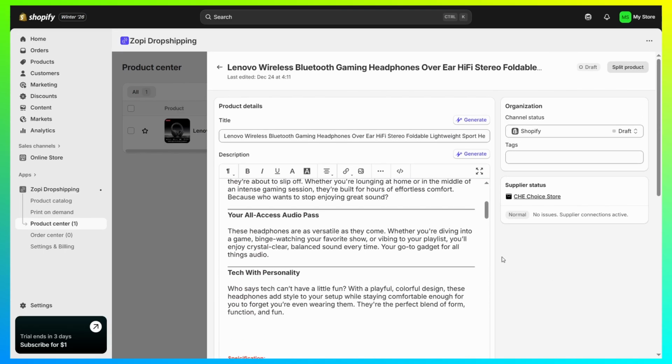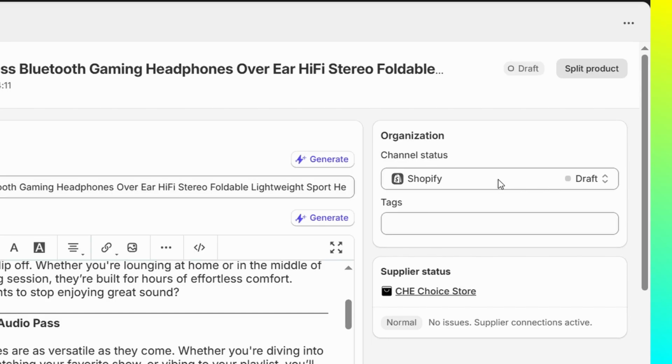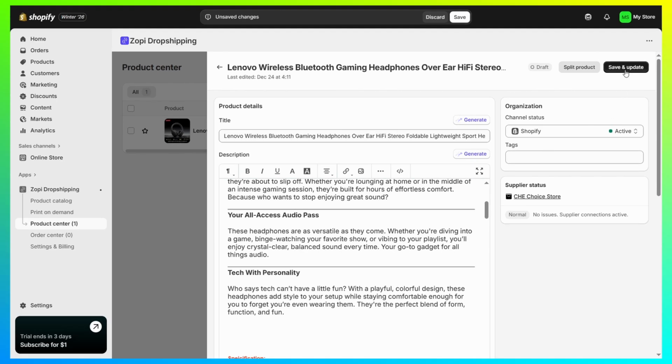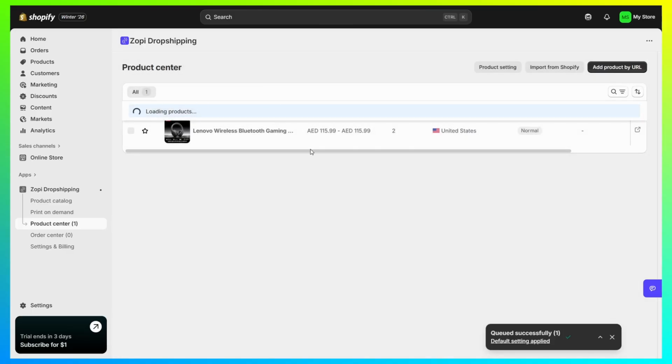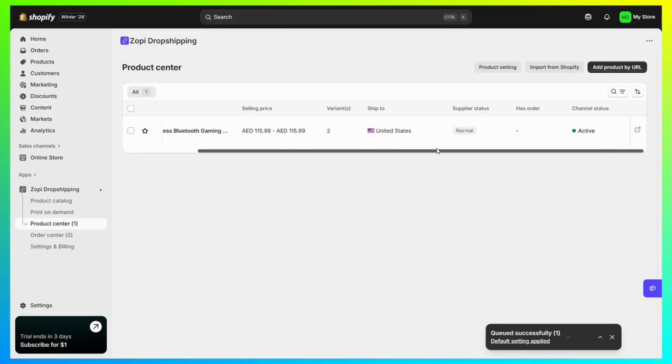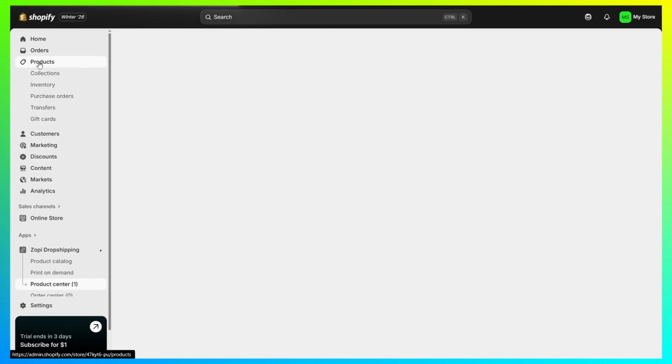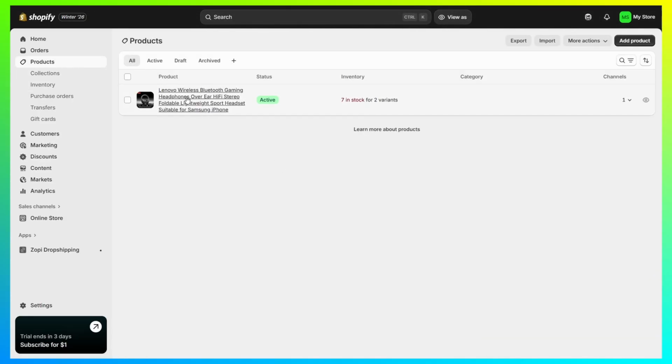Once you're done here, you simply want to scroll up, go to channel status. You should be able to see Shopify. Click on it and just make sure that it is active. Click on save and update. And now we're just going to wait for it to load. Once it's done loading, we can scroll to the right and we should be able to see channel status active. And then from here, if we go to products from our Shopify, we should be able to find the product as it is.